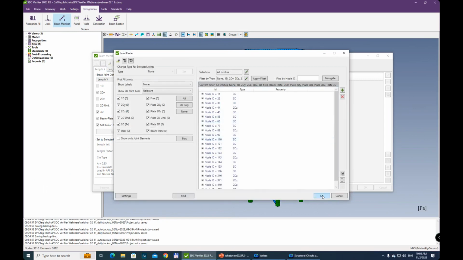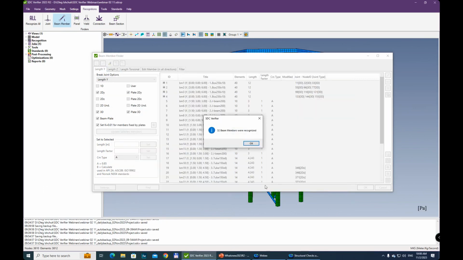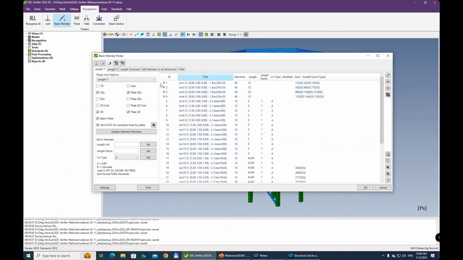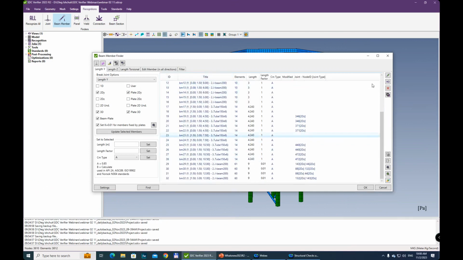Okay, the joint finder has been detected as well. So in a second, you have all the beam members detected automatically. We can see that in our model, there are 32 beam members. We can see all of them now detected in this list for both lengths Y, lengths Z, and for torsional.